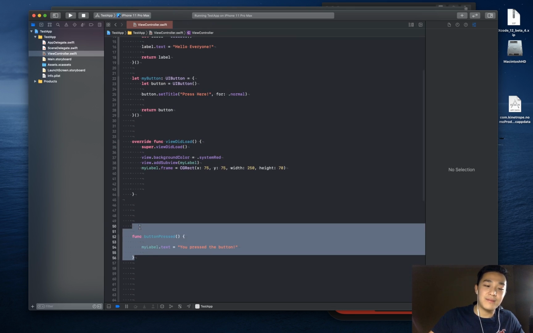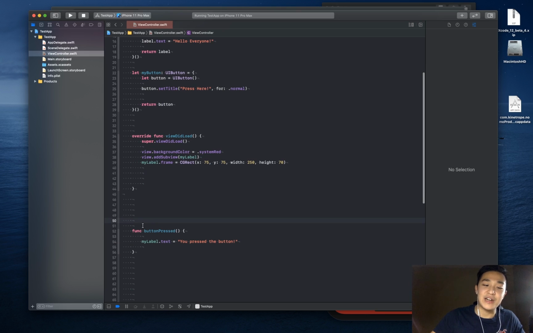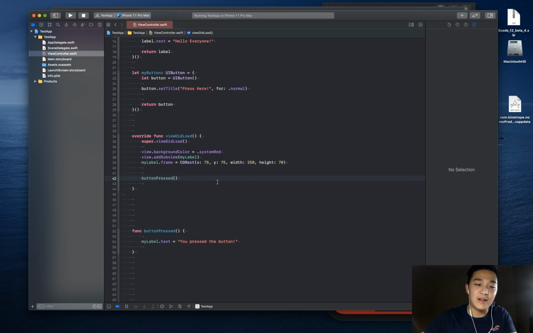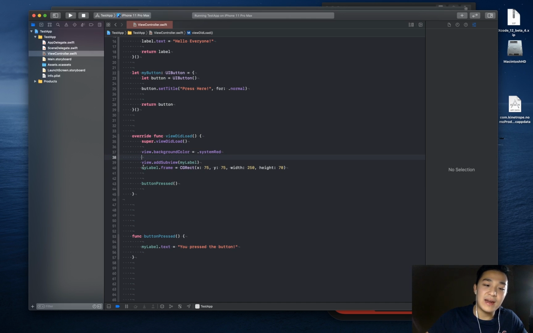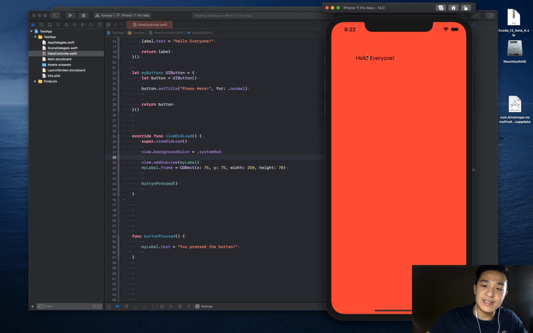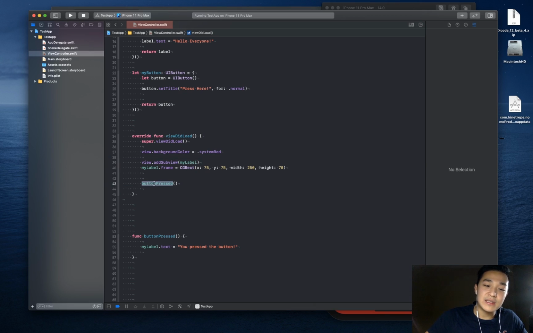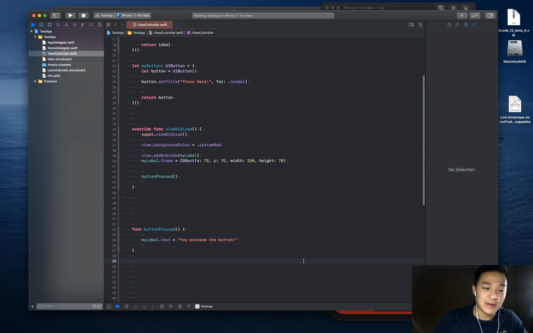So that's there. But if we run the application right now, that's actually not going to do anything because, hey, we didn't call the function yet. We have to tell it to do it, right? So we can call that anywhere. We can call it in viewDidLoad. So once the view loads, it's going to first set the background to system red, then add that label in there, then set the label's frame so that we can see the label, and after that it's going to execute this function called buttonPressed, which will move down here and set the text to "You pressed the button". So that's what it does right now.